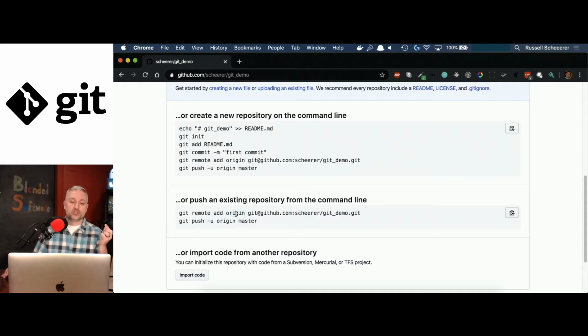You're going to find there's really nothing special about the name origin, but what you're going to find is that by convention, almost all remotes that you work with are going to be named origin. There are exceptions to this rule, but for the most part, that's what that's going to be.